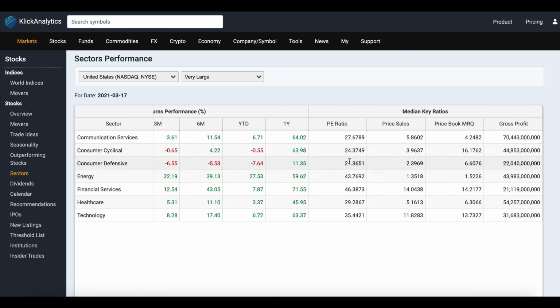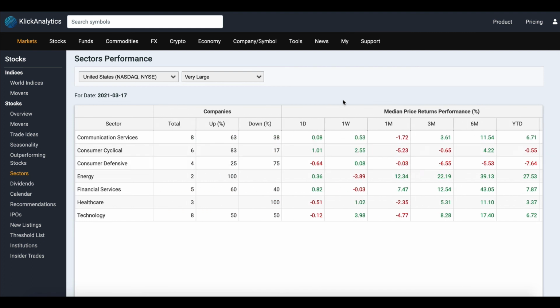So as long as you understand the anatomy, how a typical app on Click Analytics works, it will be very easy to navigate on Click Analytics.